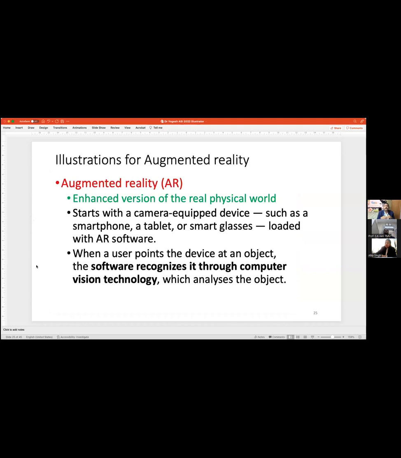Coming to augmented reality. Augmented reality is the enhanced version of the real physical world. In a few Hollywood movies, we have seen that an actor is wearing some specs and watching one person, and he can scan the entire building. He can say how many floors are there in that building, on which floor the office is, and he can visualize what is behind the wall. Actually, that is nothing but augmented reality.